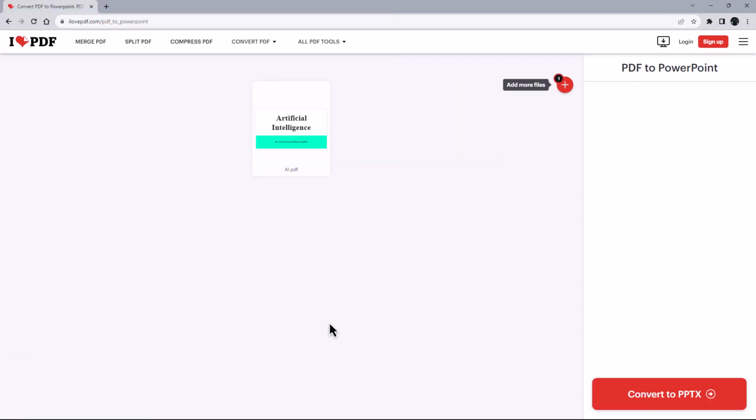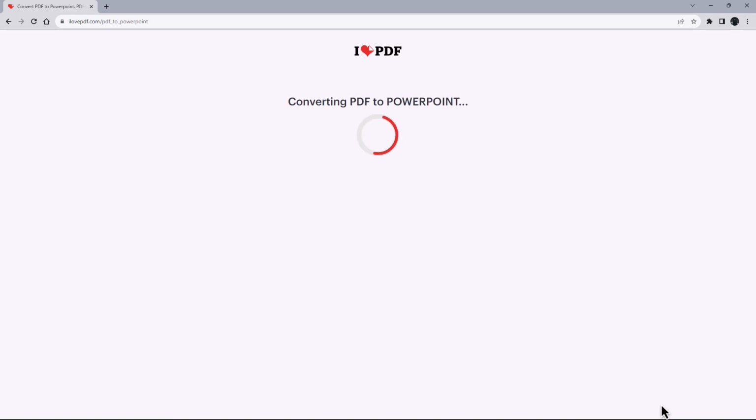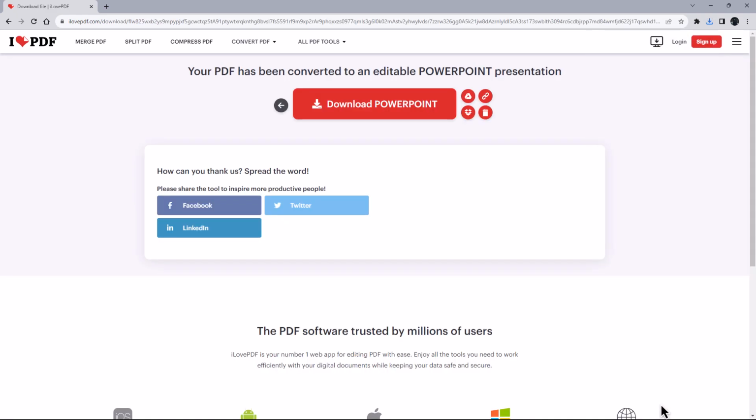Once the file is opened, look for the Convert to PPTX button and then click on it. This action will initiate the conversion process. After the conversion is complete, click on the Download PowerPoint button to download the PowerPoint file.